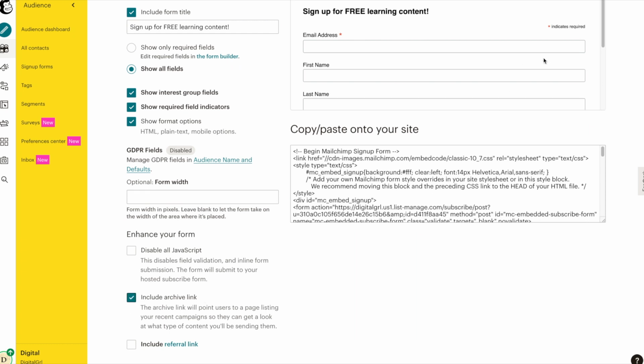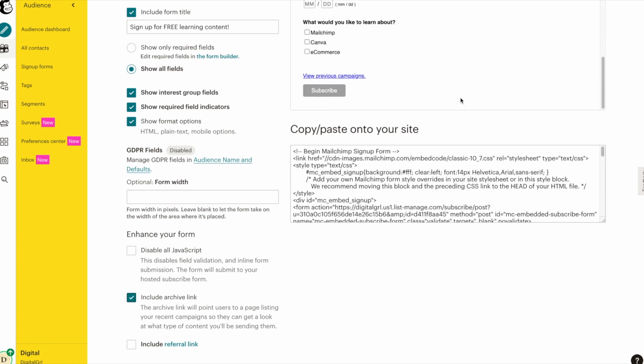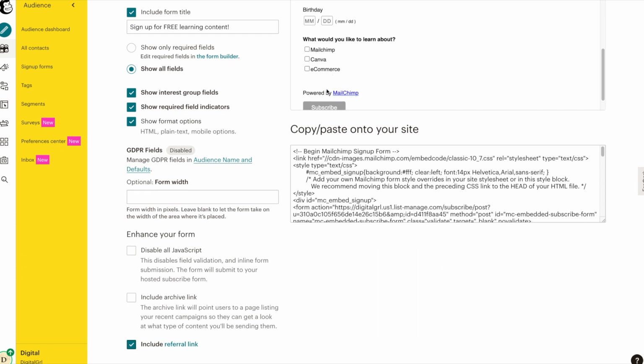And if you check that off, you'll see a link at the bottom of your form, which says View Previous Campaigns. And that'll basically give people a little bit of insight into what kind of campaigns you send out. So you can include that if you'd like. I'm going to remove it just because I think it's a bit cleaner. And then we also have the referral link. So powered by Mailchimp, if you want to show Mailchimp a little love and let people know where to go to create a form of their own.